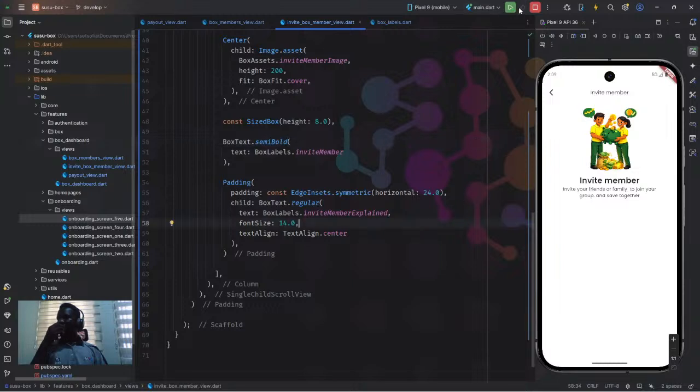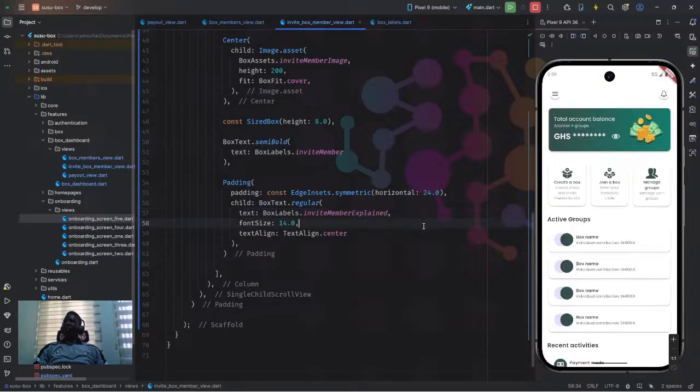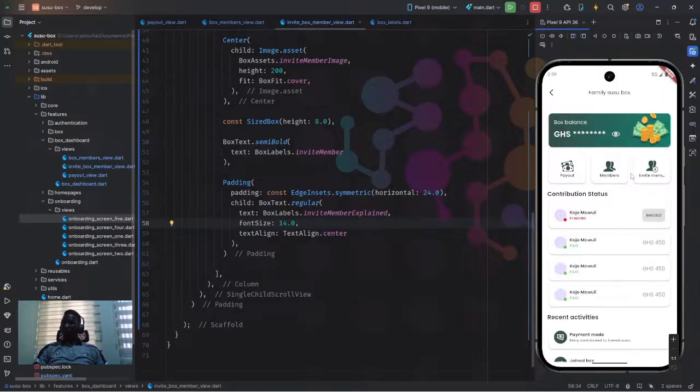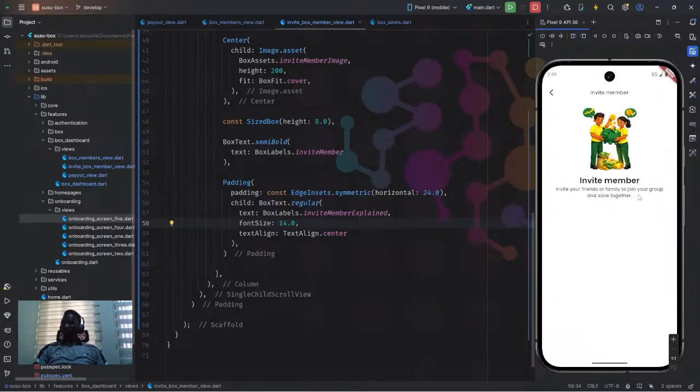Alright, so I'm rerunning the app because some of the texts are not showing. So now let's see. Can make use of 32.